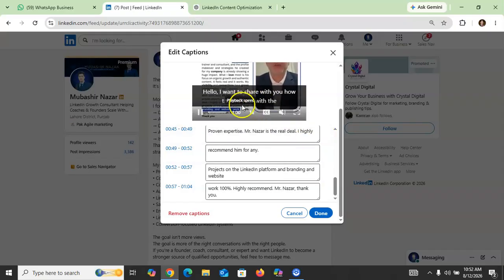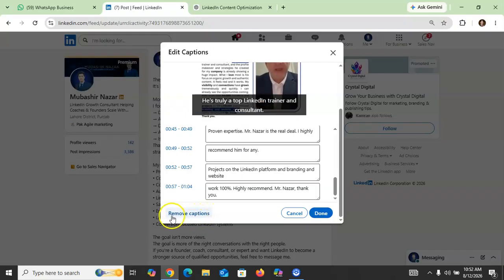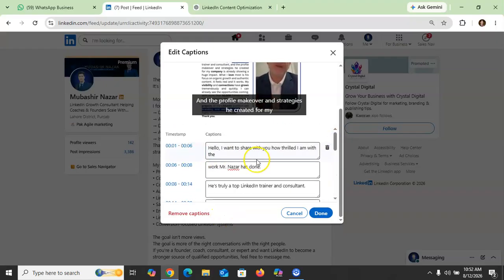And if you want no caption on your video, from here you can also remove the caption of the video. You just need to click on remove caption. And after the adjustment of every line according to your requirement, you just need to click on done.